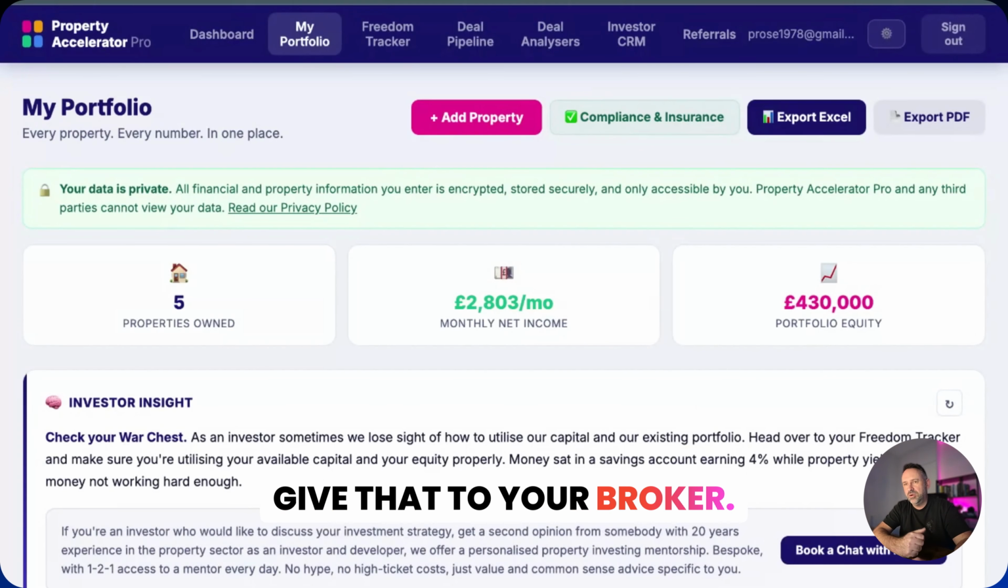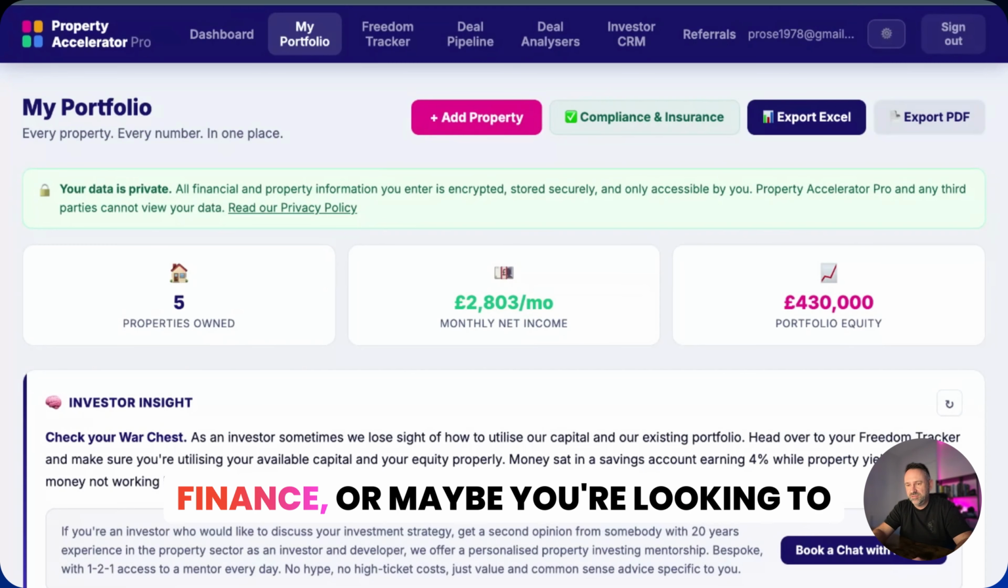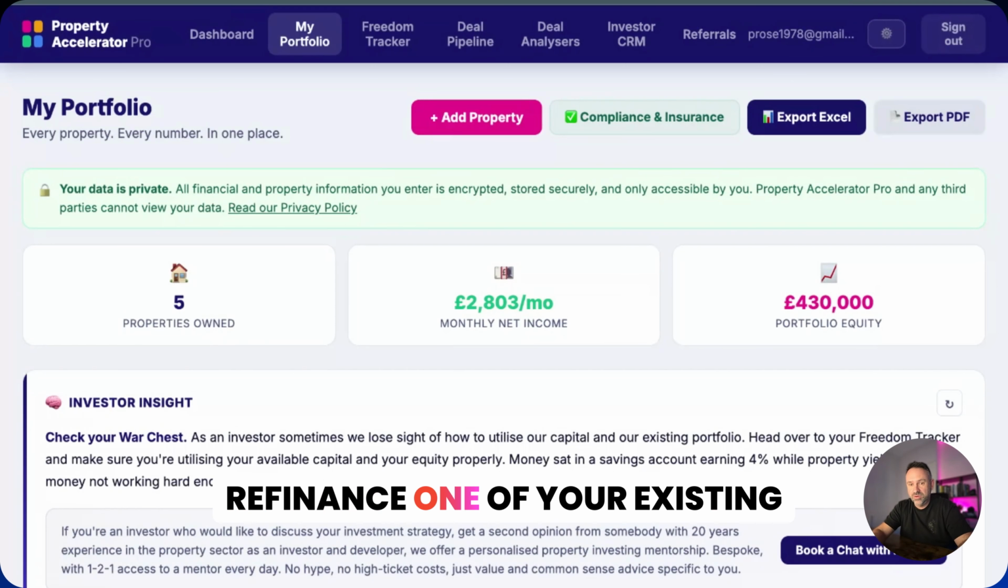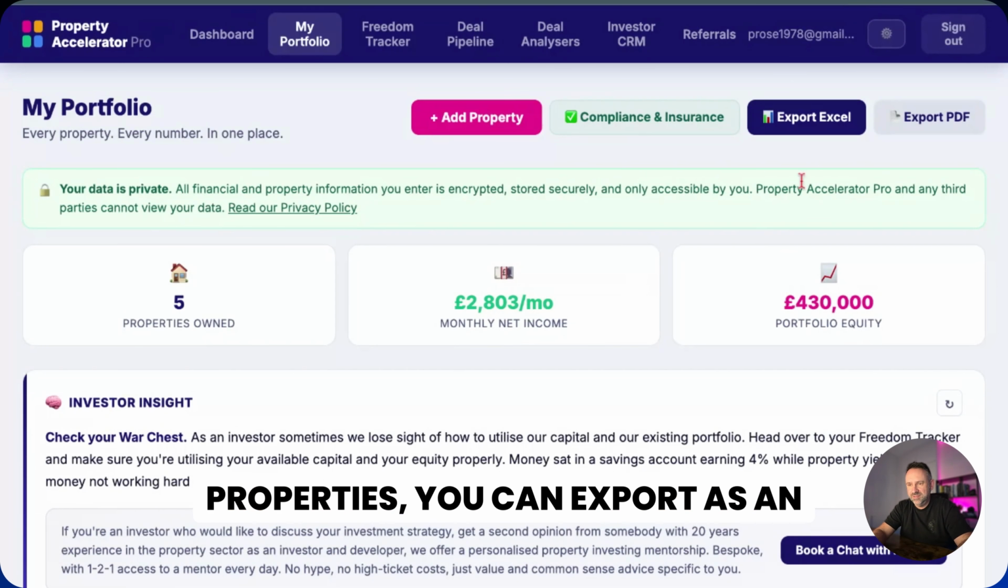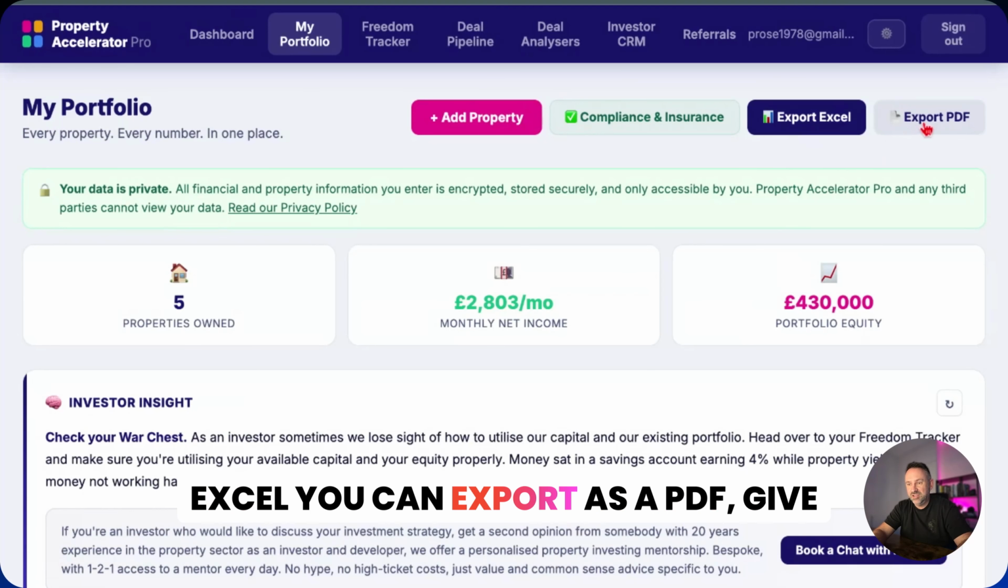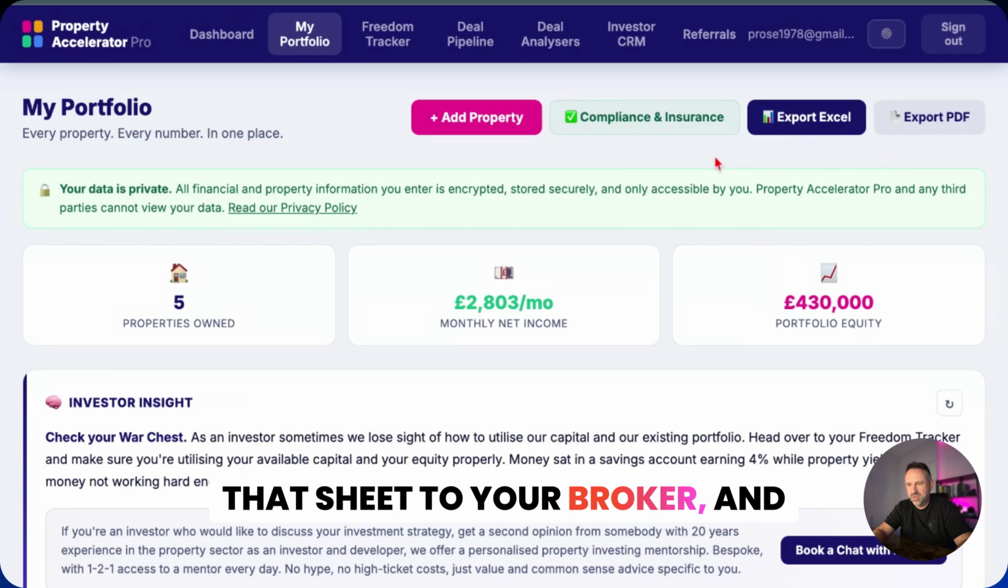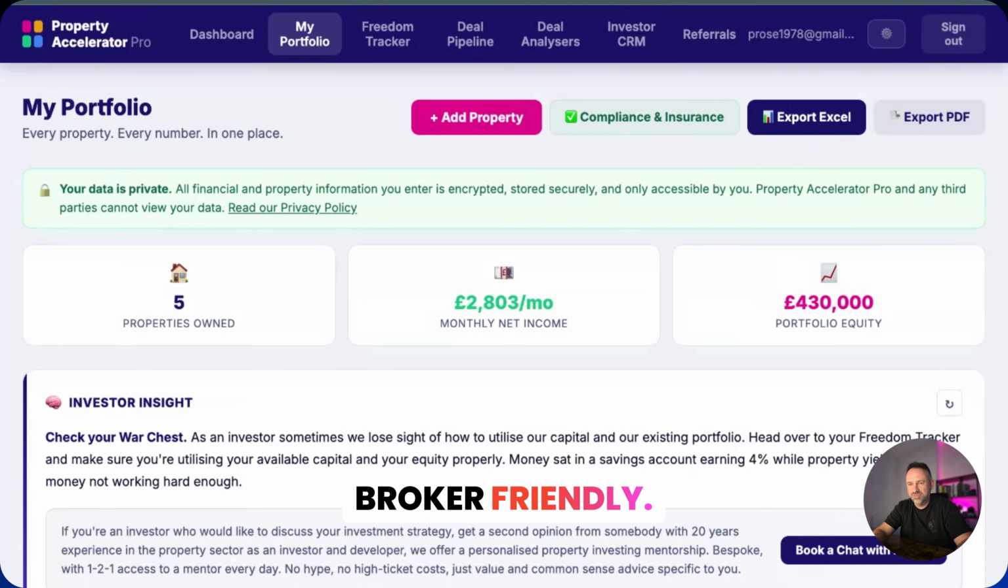Give that to your broker when you're trying to raise finance, or maybe you're looking to refinance one of your existing properties. You can export as an Excel, you can export as a PDF, give that sheet to your broker, and they're going to be very happy, it's broker friendly.